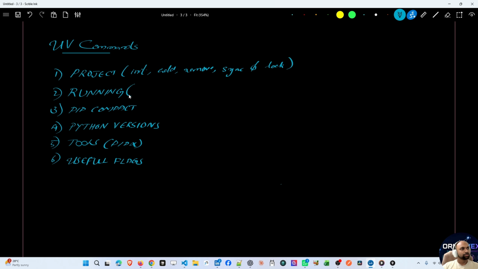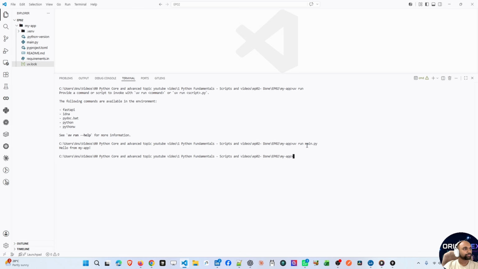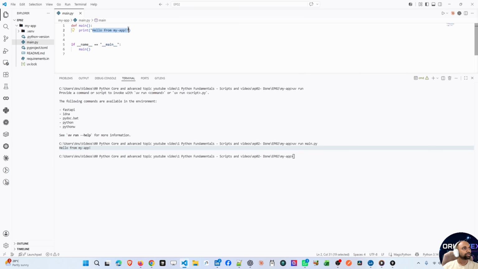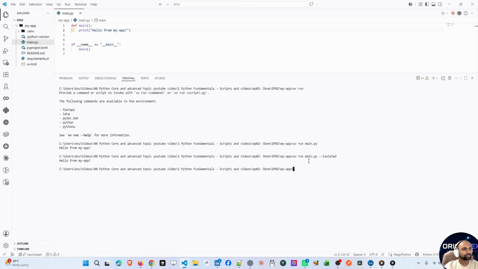Let's go ahead and see what commands are available for running any project or any script. uv run main.py. Okay, it has run that main file and it has given the content. Let's see what is there in the main.py. Print hello from my application. That is the content. Suppose if you want to run it in an isolated environment, then we have to give the script name with isolated. It will run this application in isolated mode.